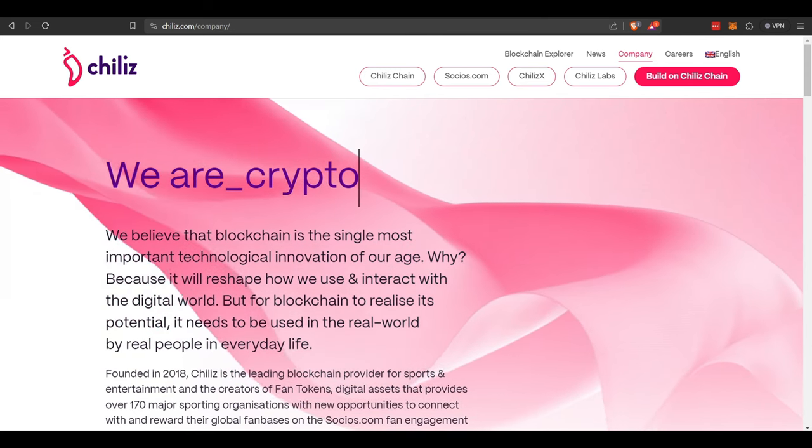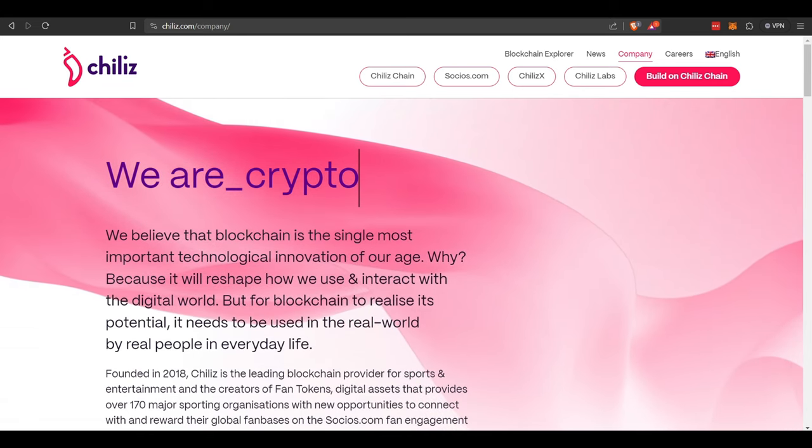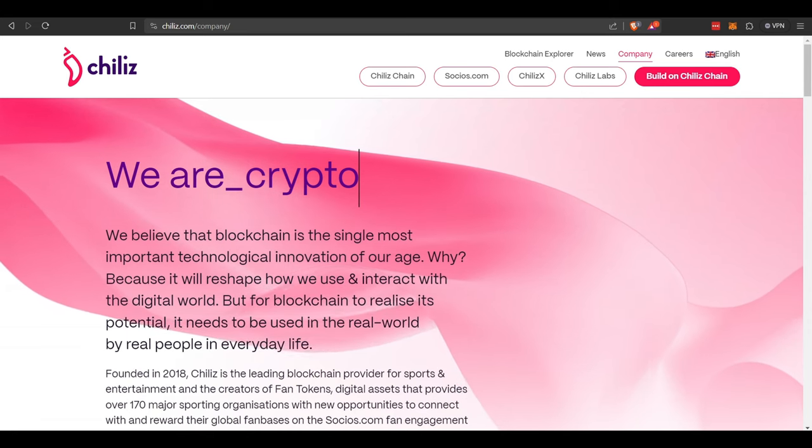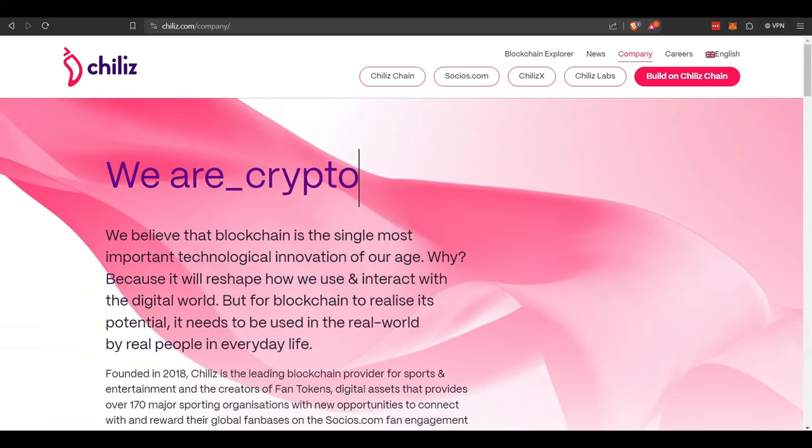Today we're going to look at the ChiliZ project and the way you can earn by staking the CHZ token. We're also going to review, at a high level, setting up a validator and looking at their ChiliZ exchange to buy and sell fan tokens. So let's get right into it.